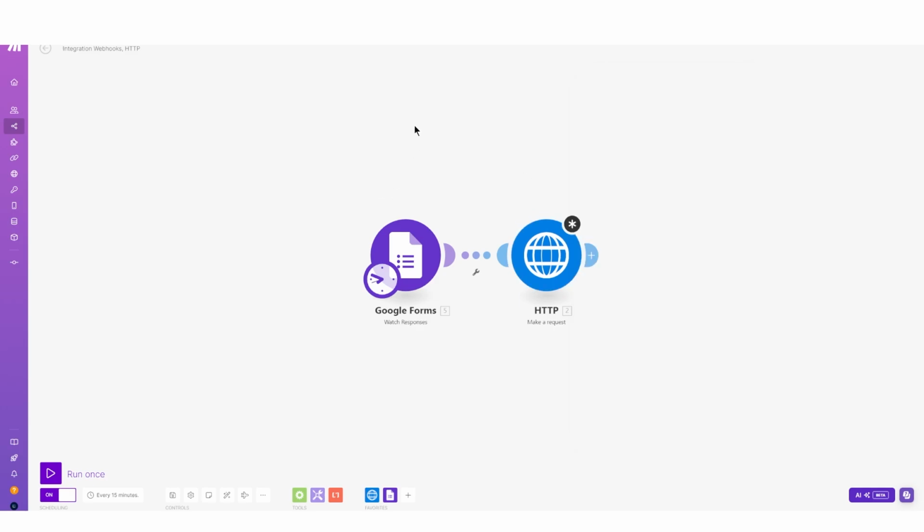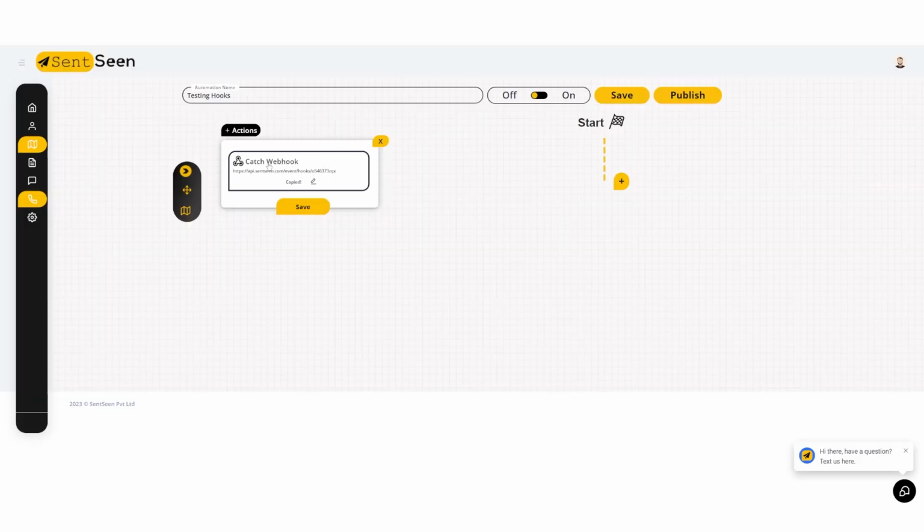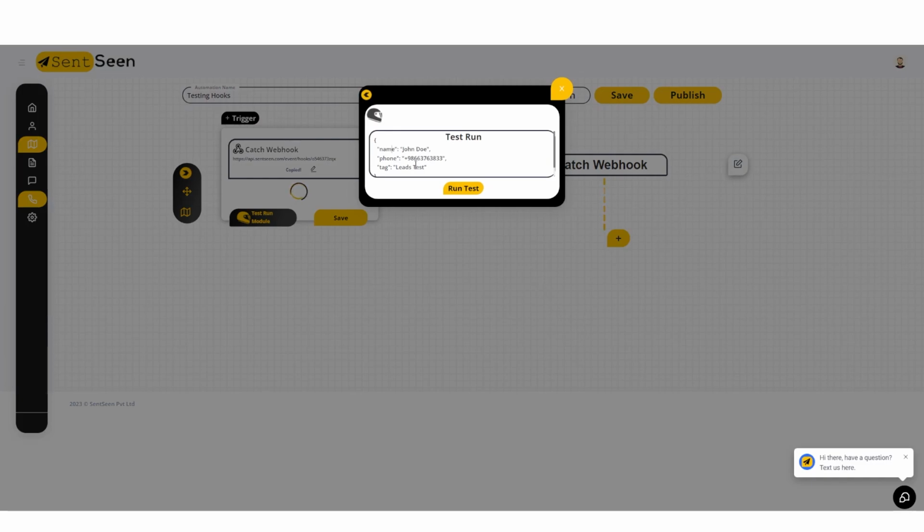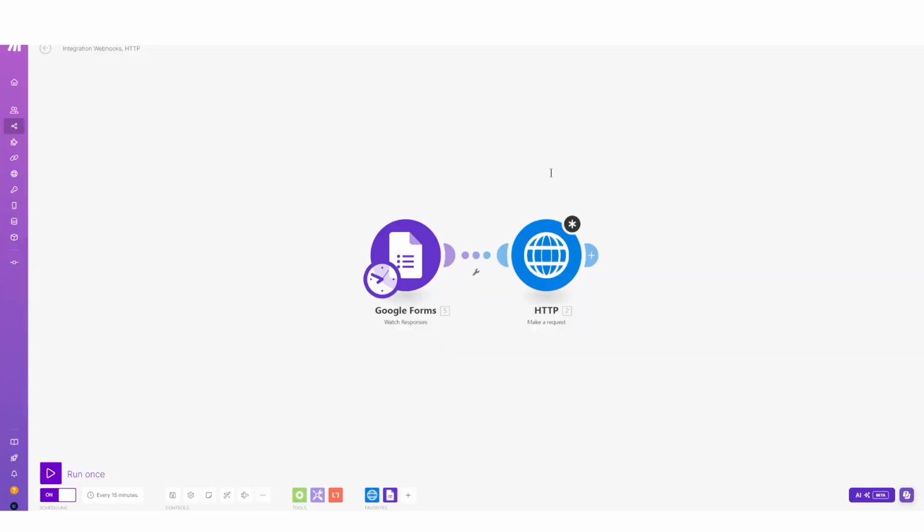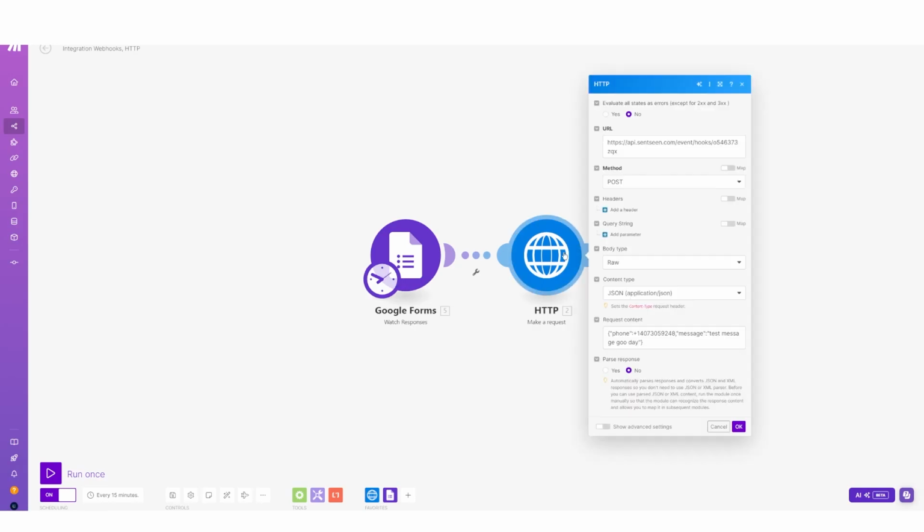Now, I'm going to go back to my dashboard here. What I want to do is test this module. So I'm just going to click on save, and I'm going to click on run test module. As you can see, it gives you an example of a JSON string that you can put data into. Don't worry about it. It's not complicated at all. It's actually very easy to use this data structure. It's a standard data structure that is used across the web, and it's very easy for a lot of applications to understand.